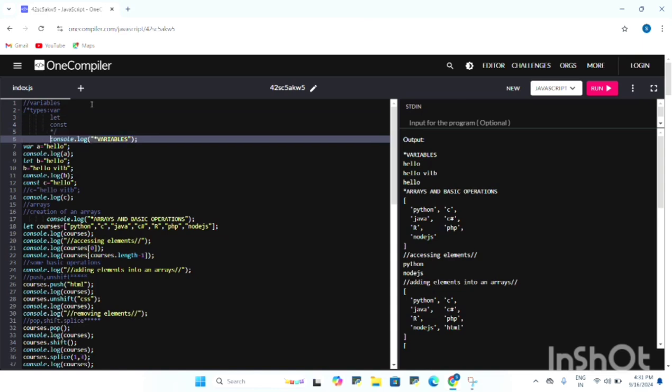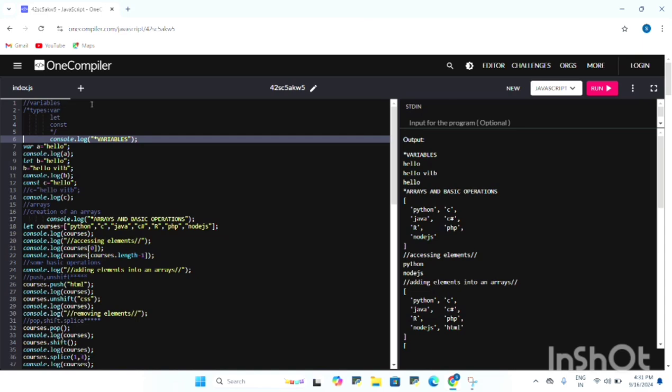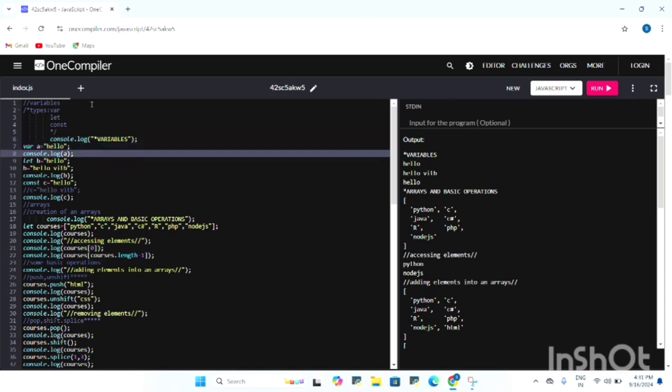So coming to the variables, here we have declared the variables a, b, c which are defined with the keywords var, let and const and assigned some value. The var keyword is used to declare a variable. It has function scoped and globally scoped behavior, and we assign the variable a with the var keyword and print it in the console. We are getting the output as hello.